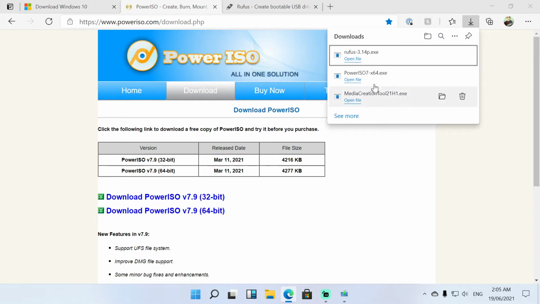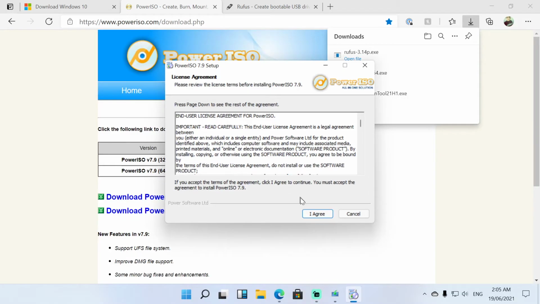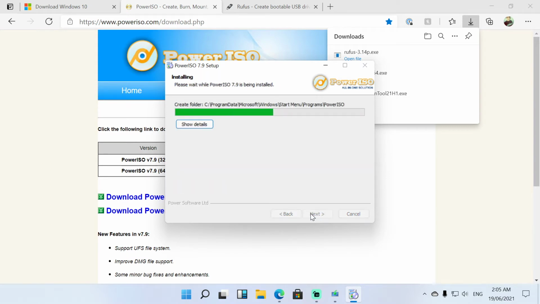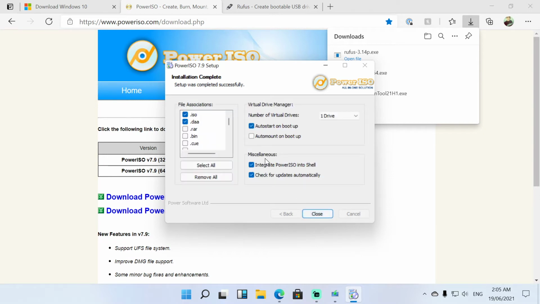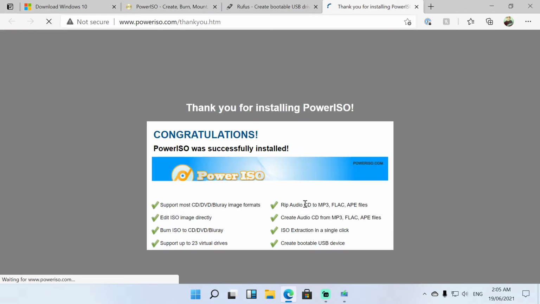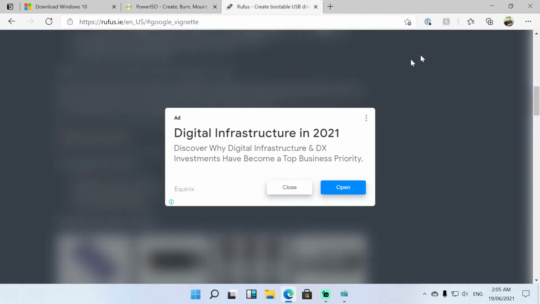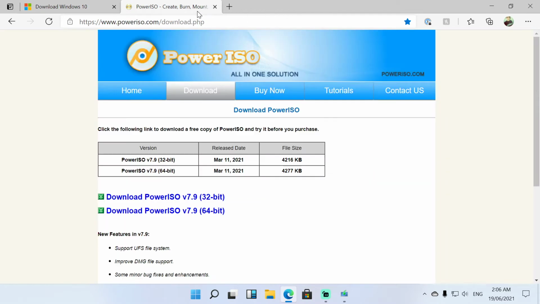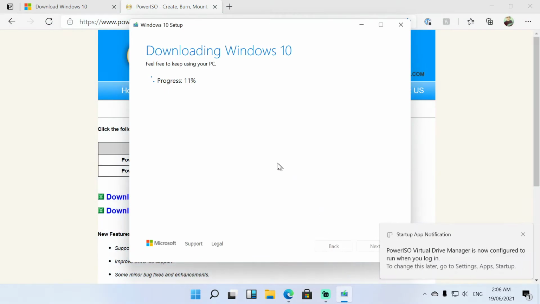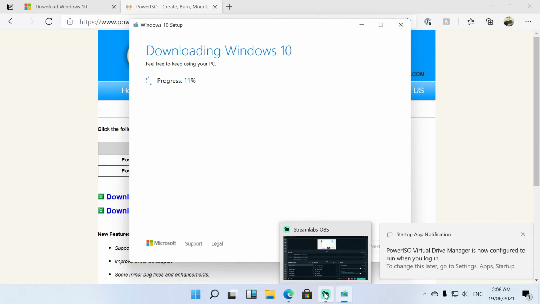So let's have a look here. We've got Power ISO, so let's go ahead and install Power ISO while we're waiting for that Windows 10 ISO to download. So we're going to just accept these defaults here. Alright, so we've got this. Again, I'm just going to accept the defaults. That's fine for me. Alright, so we've got Power ISO installed. Rufus does not need to be installed. Like I said earlier, it's a portable version, so it just runs directly from the downloaded file. Alright, I'm going to just pause this recording here while this finishes.